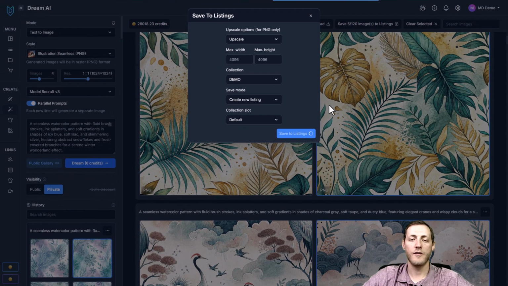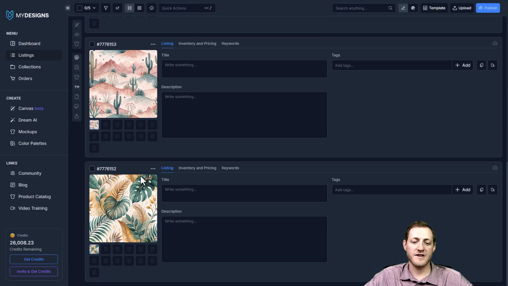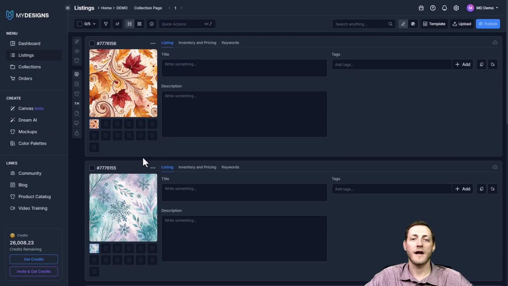And we'll jump over to our listings now to show you what those look like. If you don't know how to get back to your listings, all you have to do is open this left panel again and then just click Listings. And it should automatically take you to whatever collection you were in before you saved those images from Dream AI. So now that we have our beautiful images in here, we're ready to start working on them.